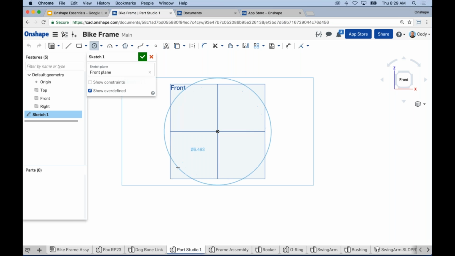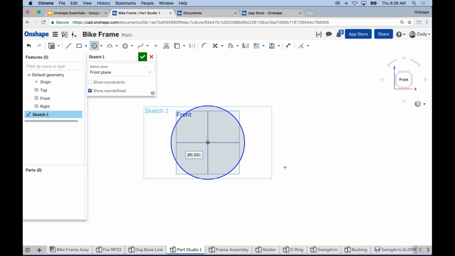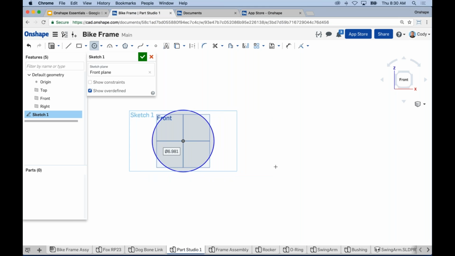Move my circle out, left click, now I have my circle. So just two left clicks. Left click first to define the center point of your circle. Left click a second time to define the size. And there we have our first circle.